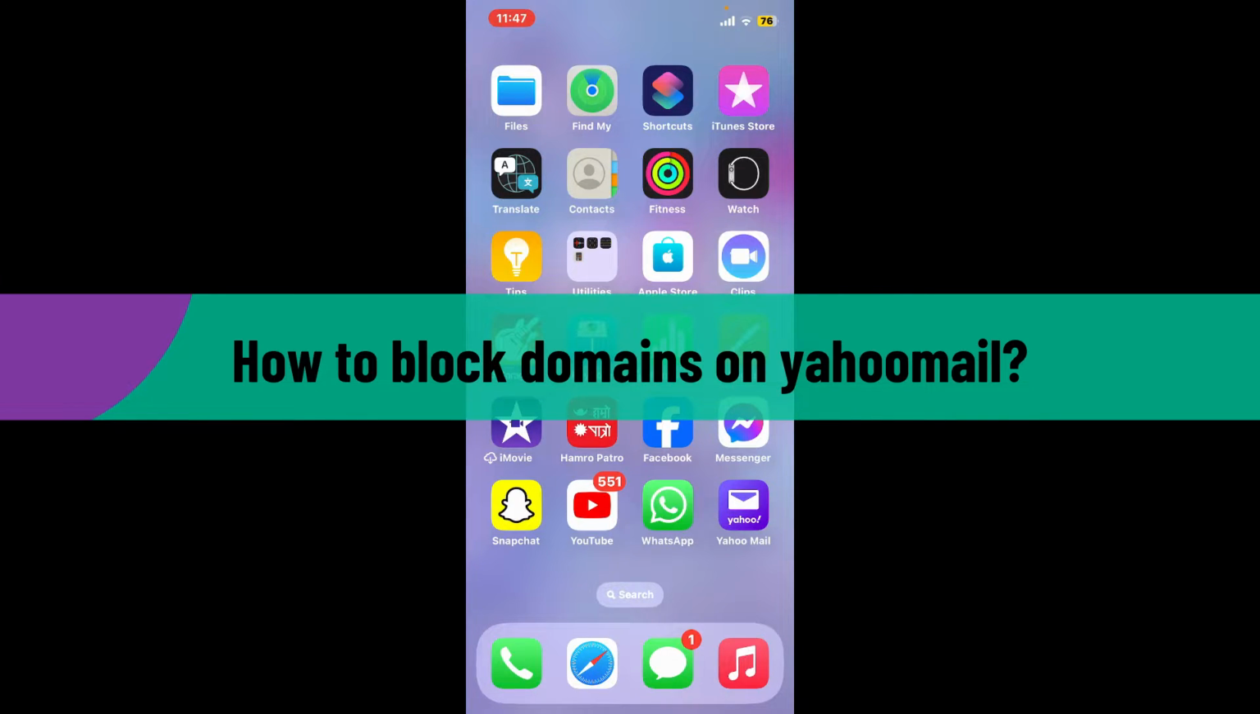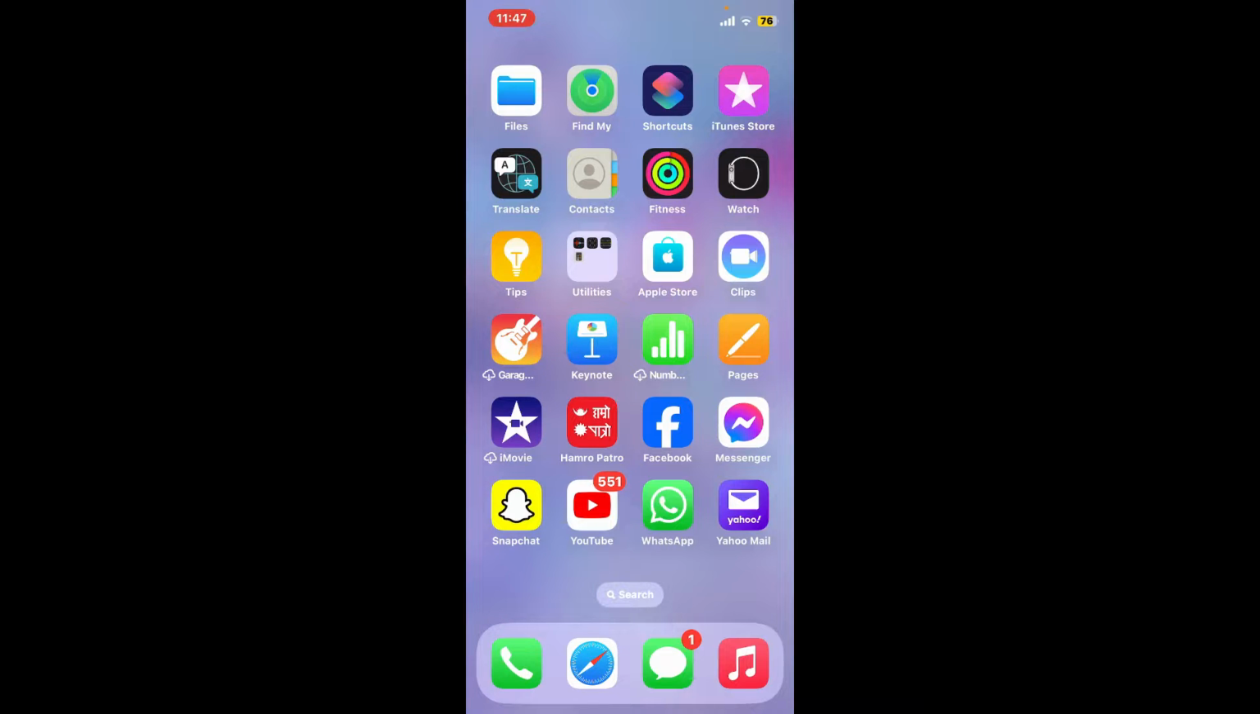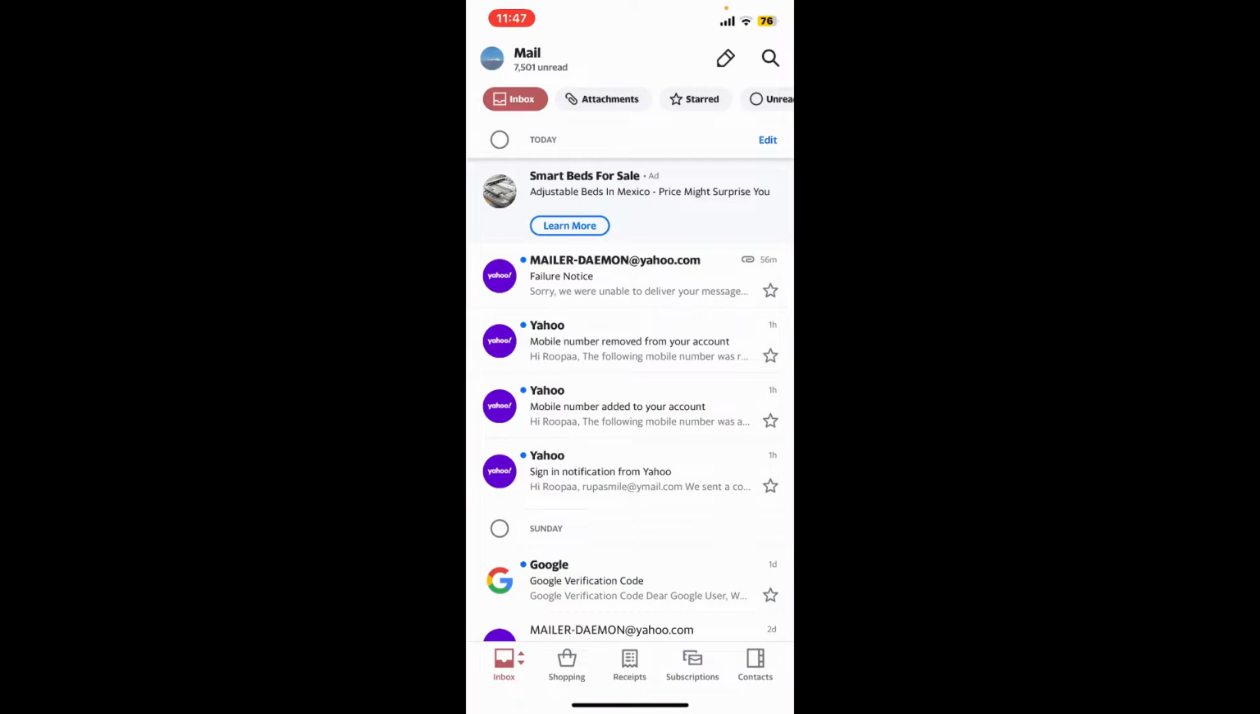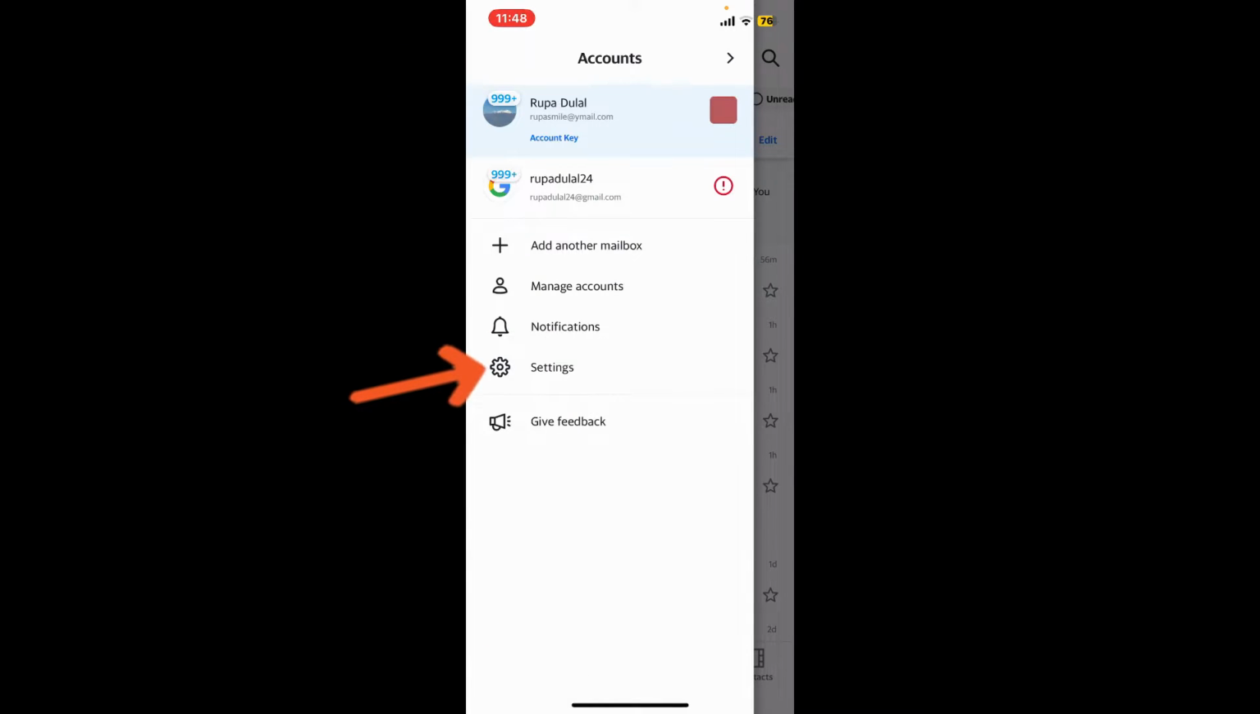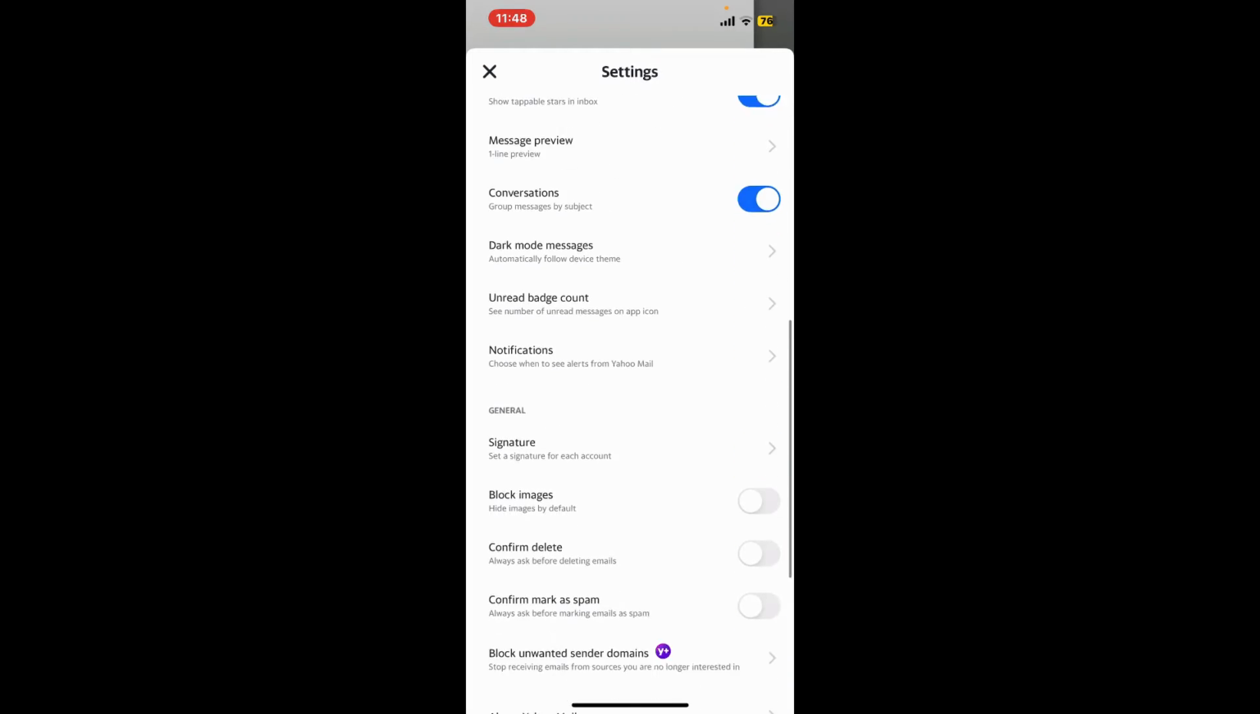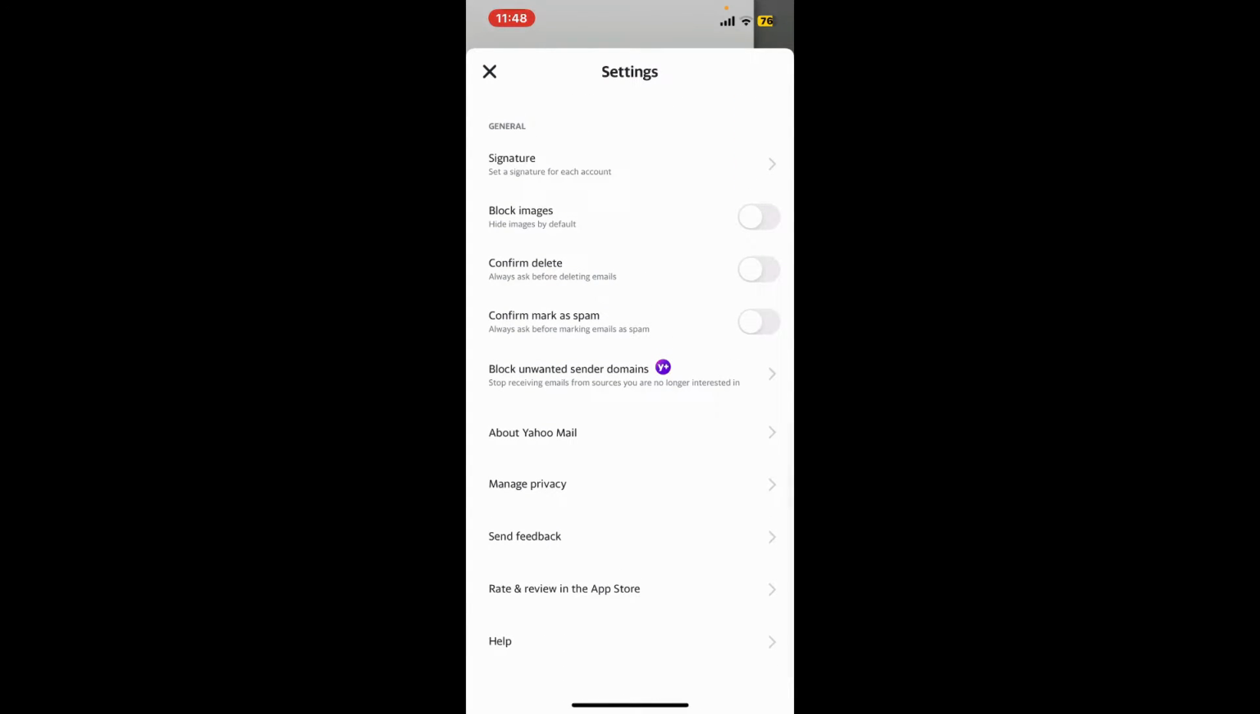First of all, open your Yahoo Mail application on your mobile device, or you can also open up a web browser and log into yahoo.com. After you are signed into your main homepage for Yahoo Mail, go and tap on the profile icon located at the top left corner. Now tap on Settings from the list, and from the Settings menu, scroll all the way down until you find Block Unwanted Sender Domains option.